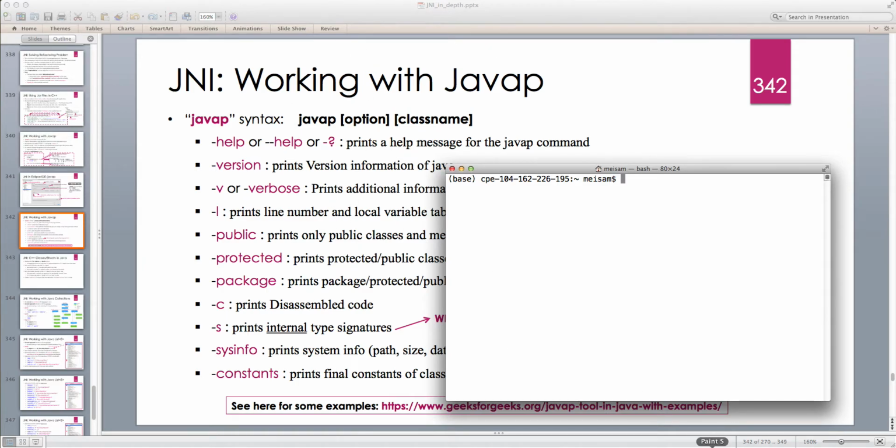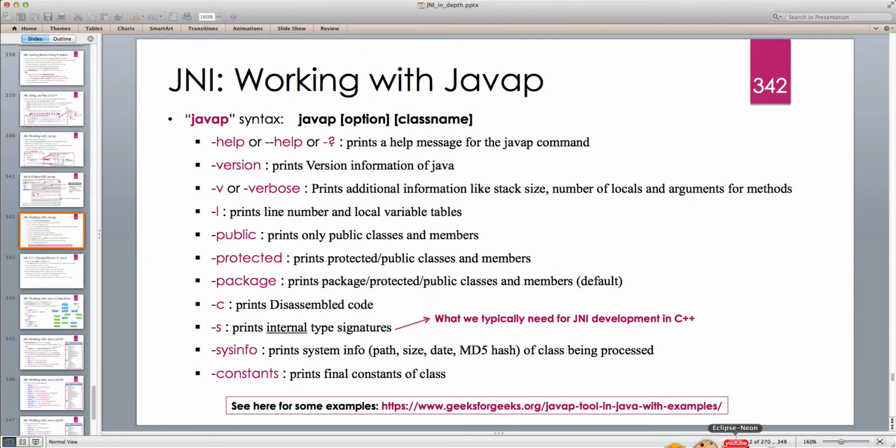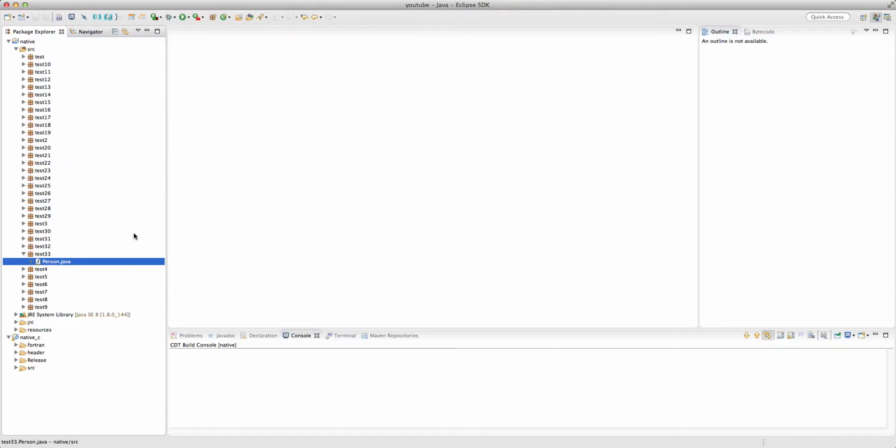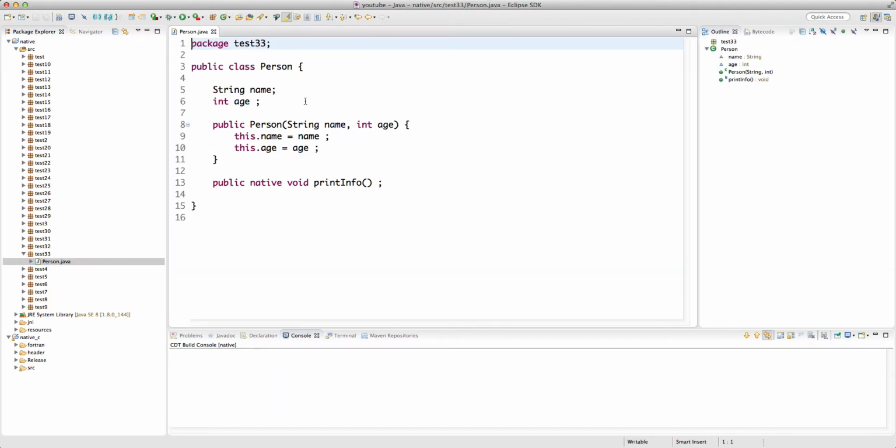So let's head to Eclipse and try to run javap on a class. I have created this package test33, and in that I create this person class.